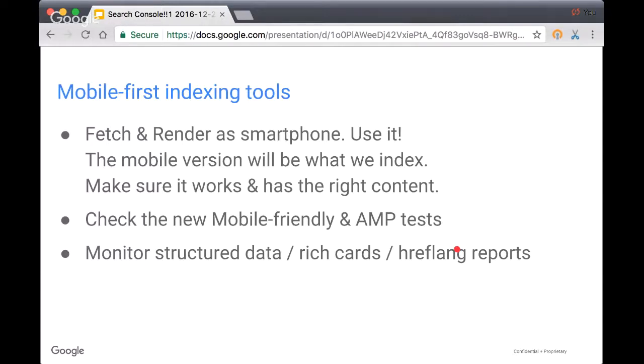When mobile-first indexing starts happening, which we don't have a date for at the moment, I don't see that happening in the next couple of weeks. It's definitely more longer term, so don't panic there just yet.